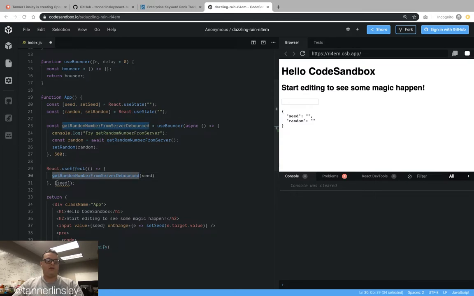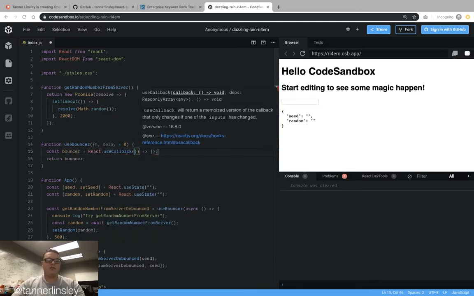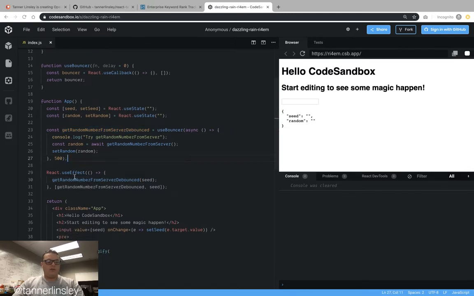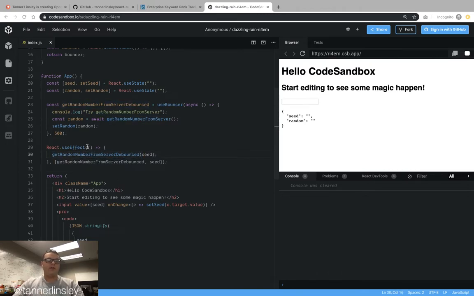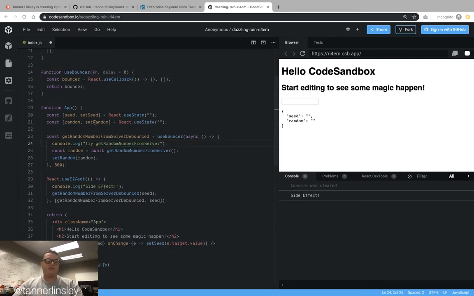We're also going to have to send getDebounced, put this in our effect right here. And this isn't going to change very often, because up here we are going to use React useCallback to make sure that it's not changing too often. So every time that the function or the seed changes, it's going to call our effect. It's going to call get random number from server debounced, right? It's going to call this function every single time. So let's actually log something right here that says side effect. And then up here we'll have the try get random number from server.